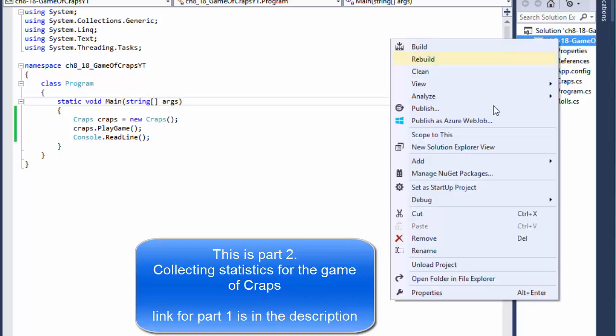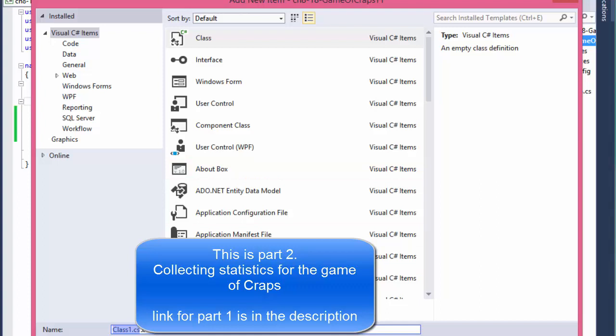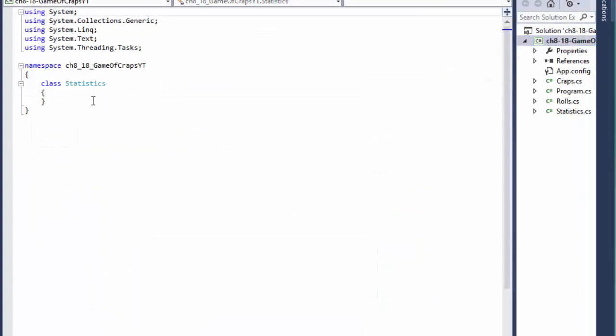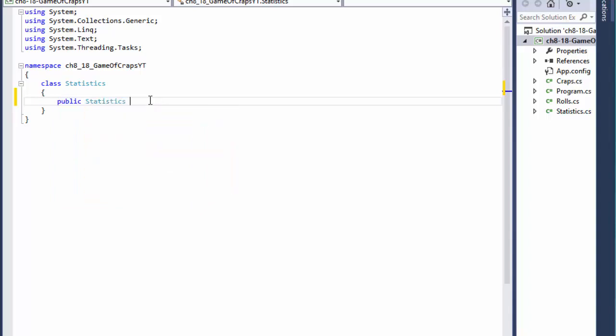So I'll create another class. I'll just call it statistics. And in that class we will basically collect the statistics. Now the first thing I will do is create static integer arrays.